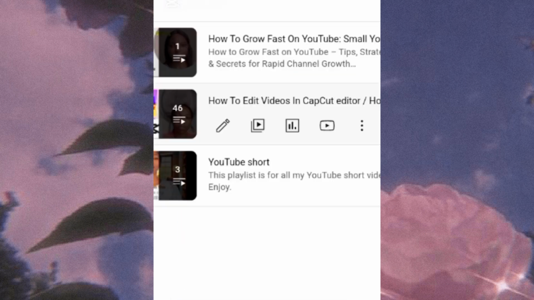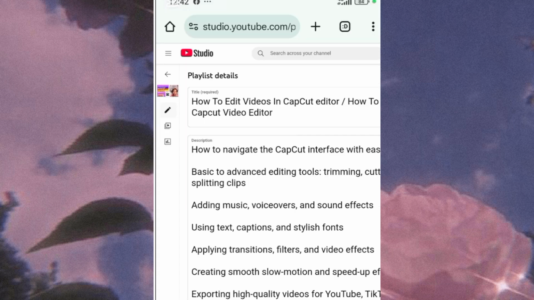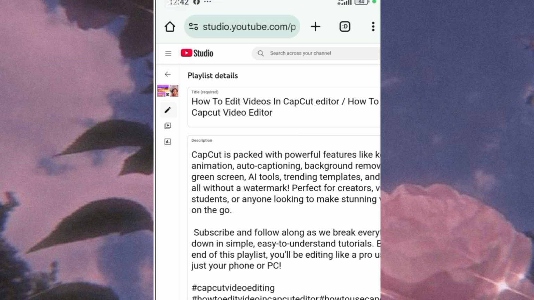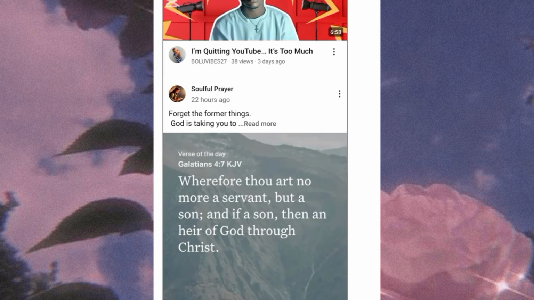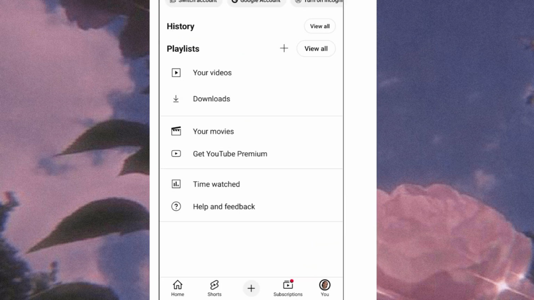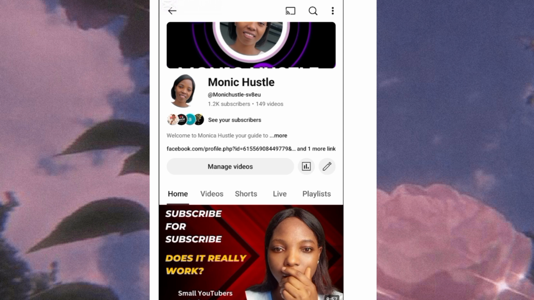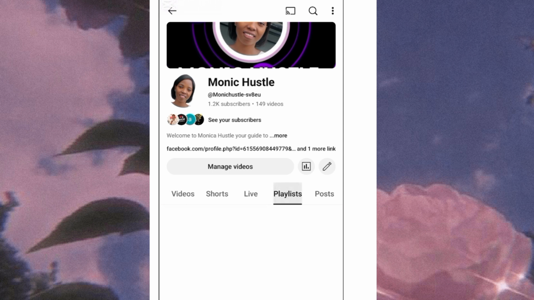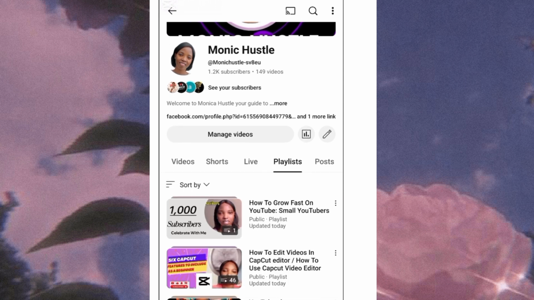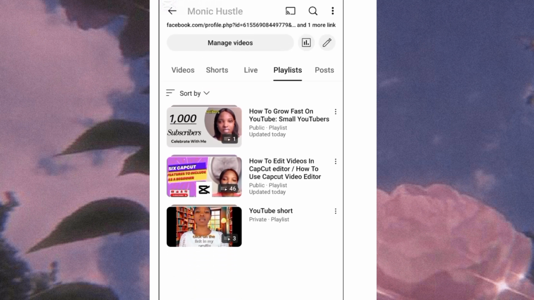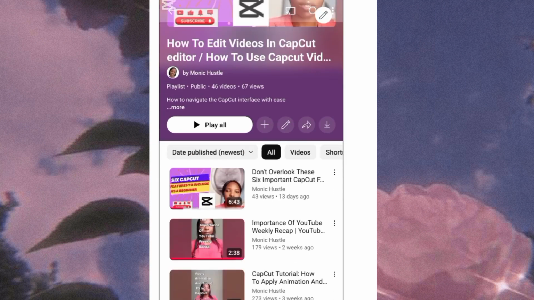To edit your playlist in YouTube Studio, in case you want to add or remove any information, tap on the pen icon under the playlist and go ahead to edit any of the playlists you've created, just like this. Then to view your playlist on your channel, you can go to the YouTube mobile app, tap on your profile photo down here, then tap here to review your channel profile. It will show your videos, shorts, playlist and everything. Once you tap on playlist, it will reveal the number of playlists you have and the videos in each of the playlists once you click on it.